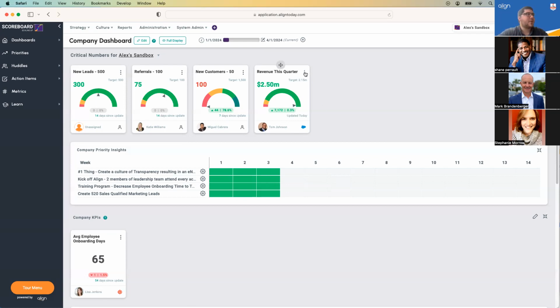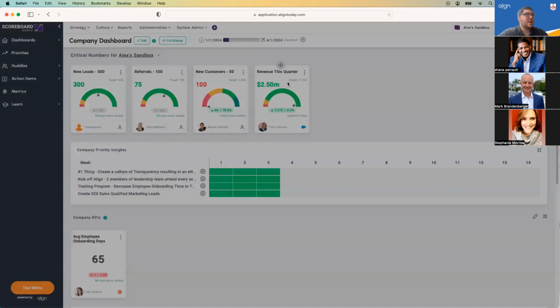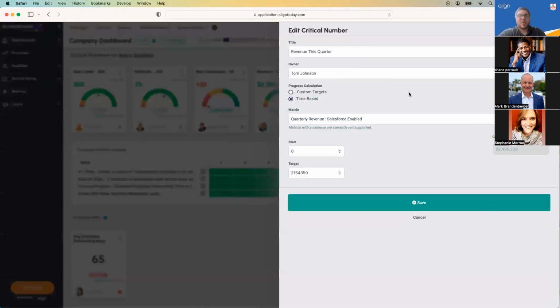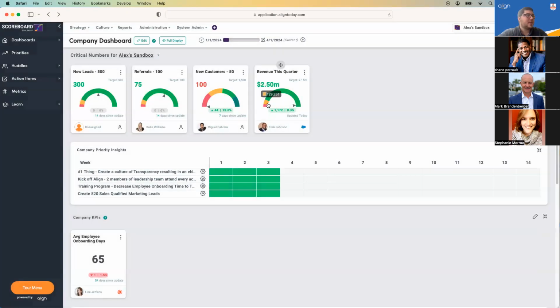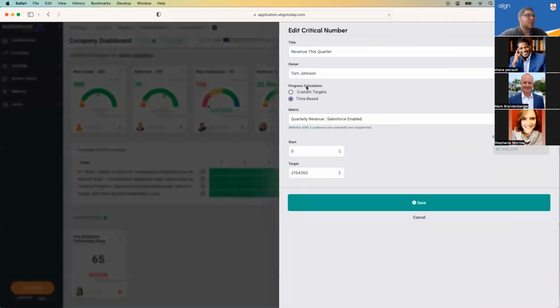If I click on my critical numbers up here at the top, I'll see a couple different options. The first is to jump in if I'm creating them or if I want to edit them. There are a couple different ways that we can track these. One is what we call time-based, which is setting one overarching target. Where do we want to be by the end of the quarter? As we make progress throughout that quarter, it automatically, dynamically updates where we need to be today in order to be on pace to hit that target by the end of our time period. So that is time-based. It does all the calculations and does the work for you.